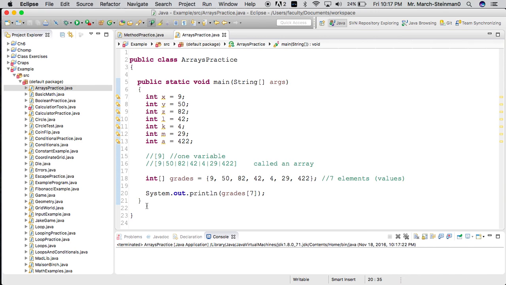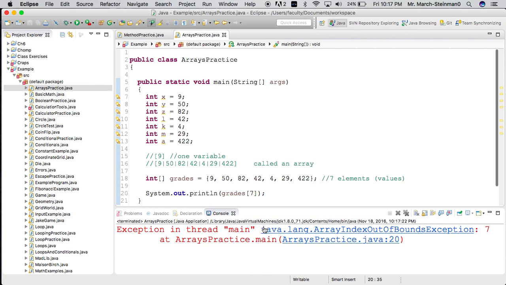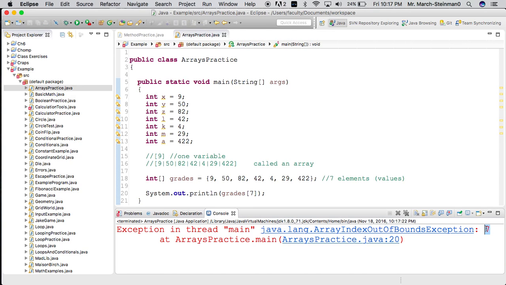I'll get an error. I'll get an exception, of course in thread main, but we read this part, array index out of bounds exception 7. So 7 is out of bounds. We don't have a position 7, so it doesn't make sense to look for it.